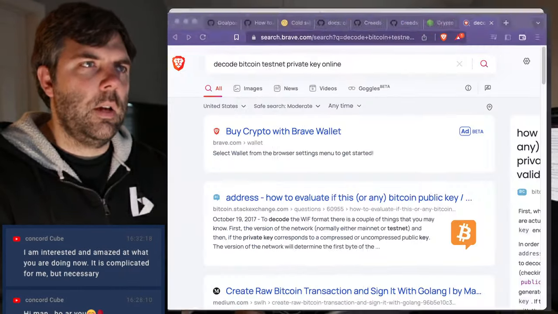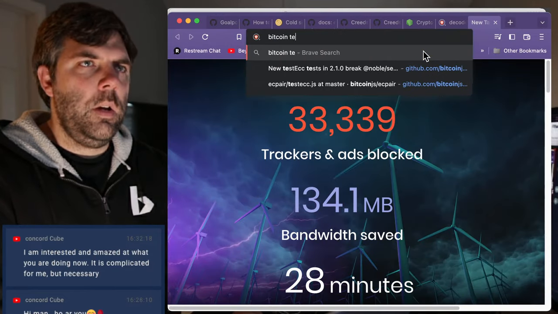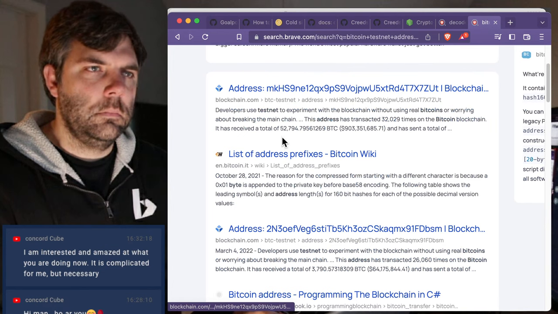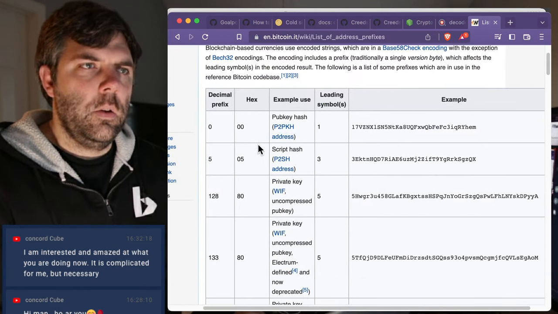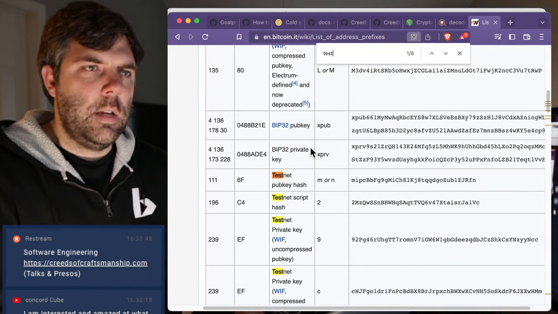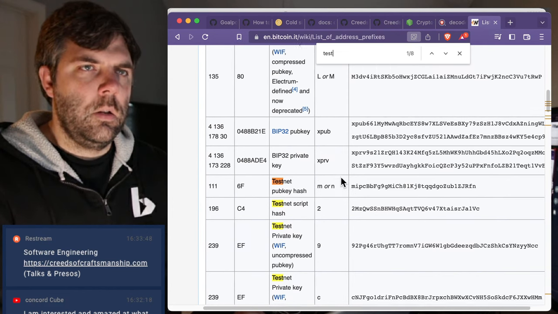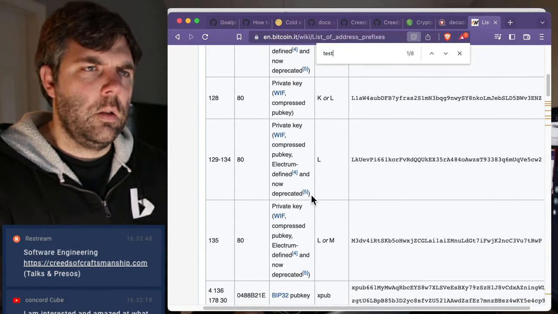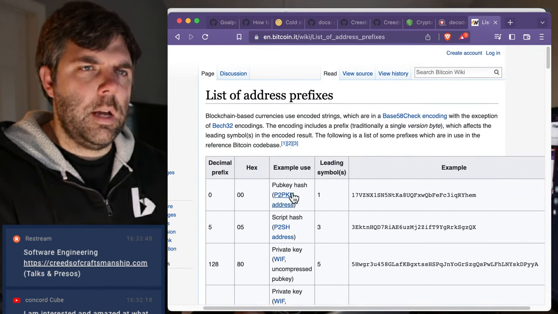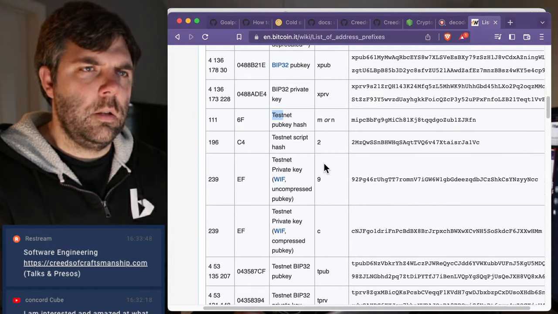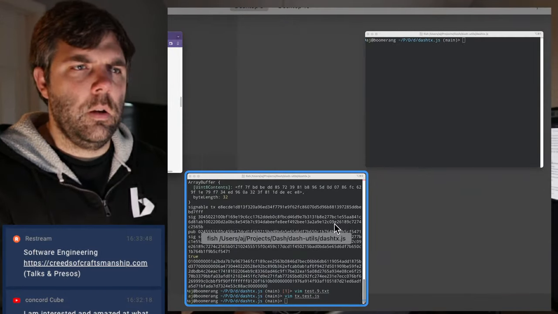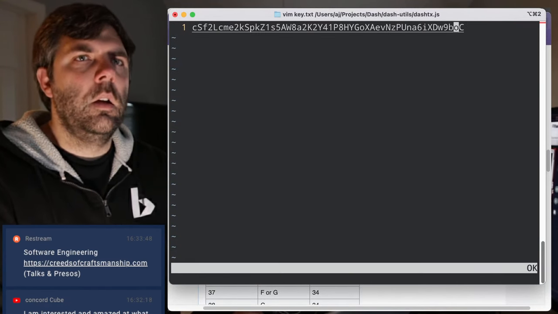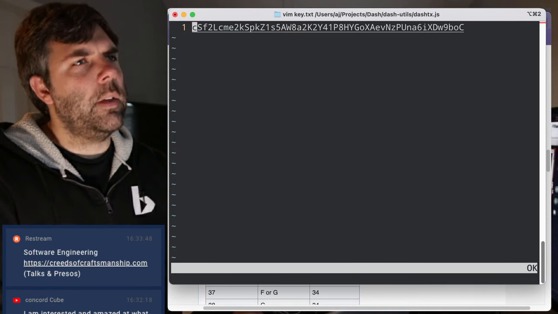I have to change. Okay. Bitcoin testnet address byte. Address prefixes. Okay, pub key hash. How do we have testnet? No, this begins with C. Or does Bitcoin begin with C? All right, let's see. Pub key hash net. Leading symbols. Okay, let me take a look at this again. Just key.txt. All right, that looks like I'm not sure what network that's on.